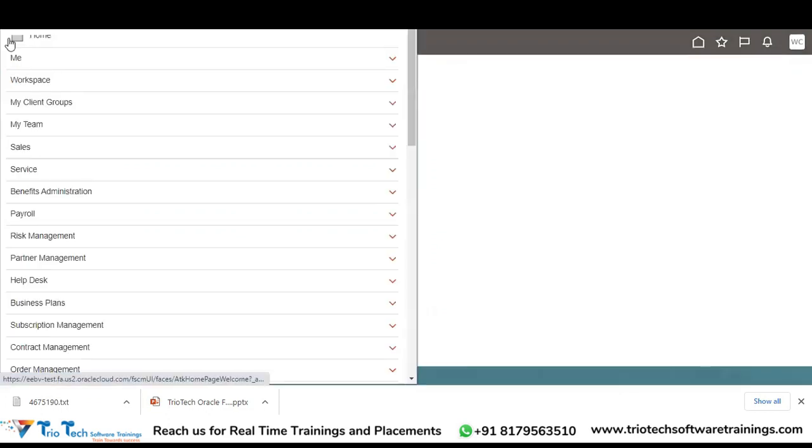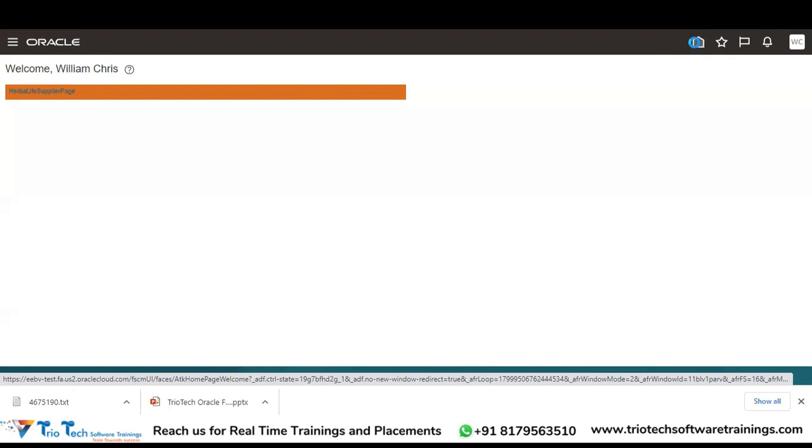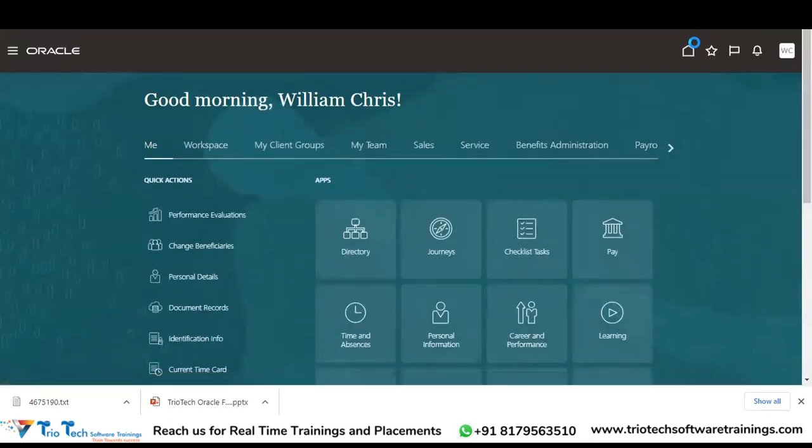The same functionality is there in the navigator. Now this particular icon, the shape of a home, is to navigate to the home page. So if I click on this icon, it will take me to the home page of this particular environment.